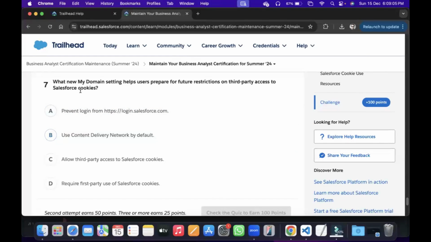Right. The next one: what new My Domain setting helps users prepare for future restrictions on third-party access to Salesforce cookies? Right. So require first-party use of Salesforce cookies.